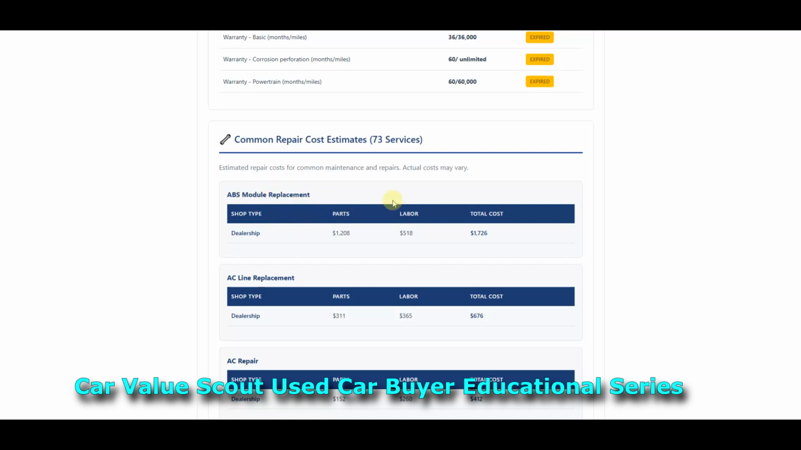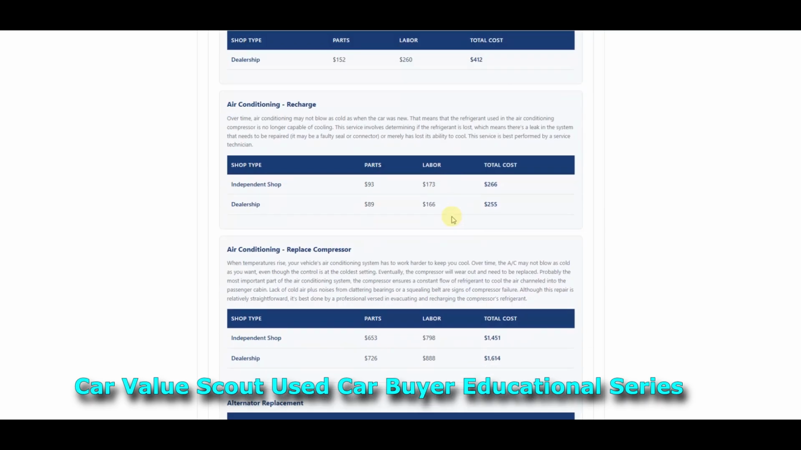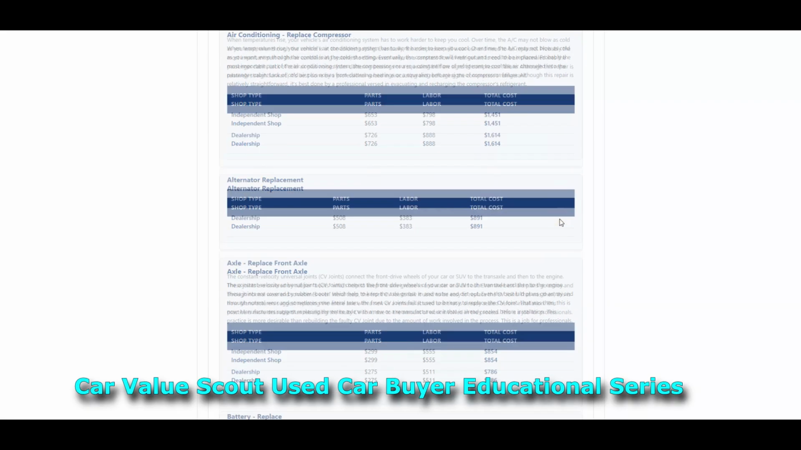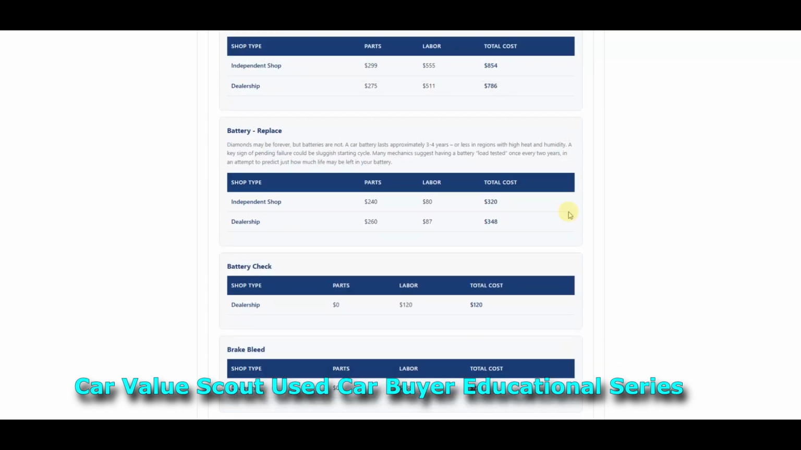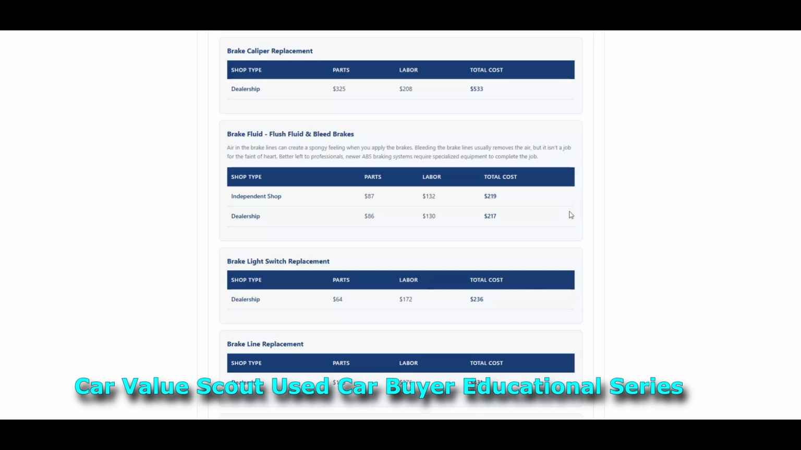Now this is good to know. If you needed something done, you could figure out roughly what it's going to cost before you even bring it in for repairs, and see if you want to do it or just maybe sell it or turn it over to an independent. As you can see, they also give you the air conditioning recharge prices, estimated prices. An independent shop at $266, a dealership $255. In this case, the dealership's cheaper, but a lot of times you'll see that if you bring it to an independent, you're going to save a lot of money on different repairs.